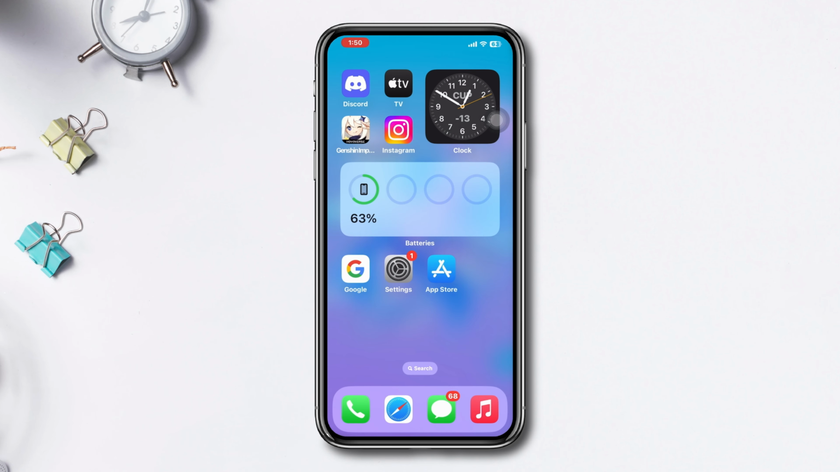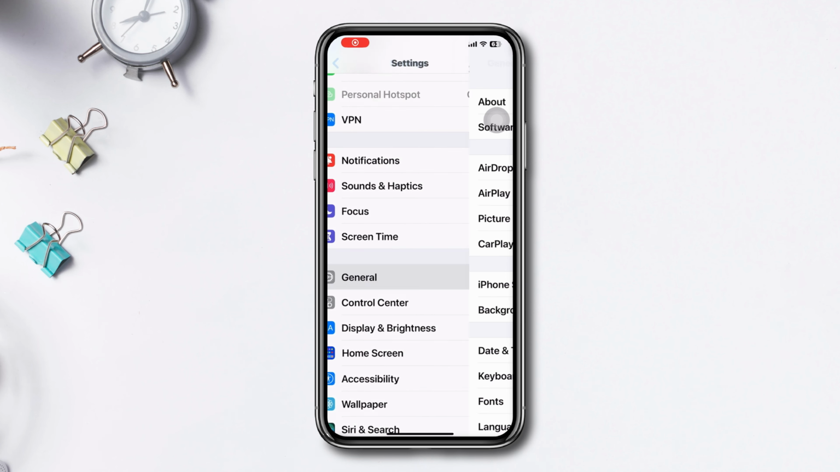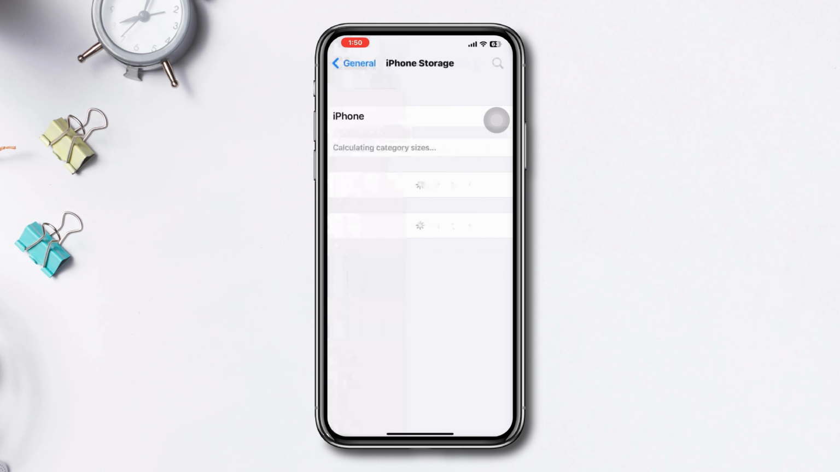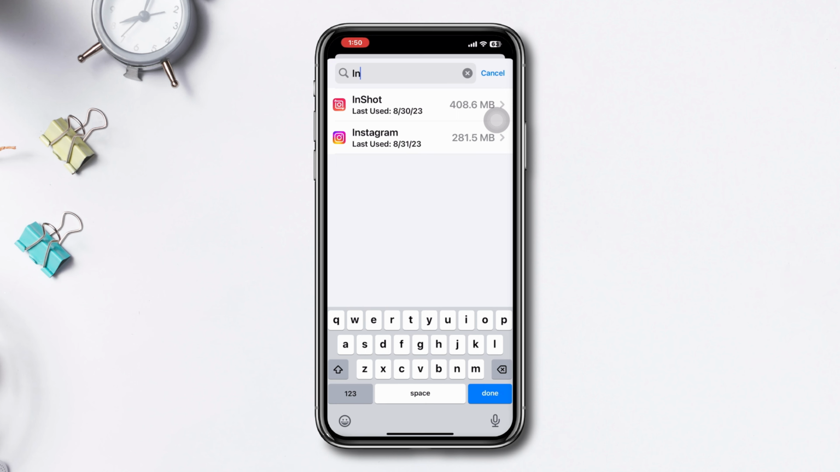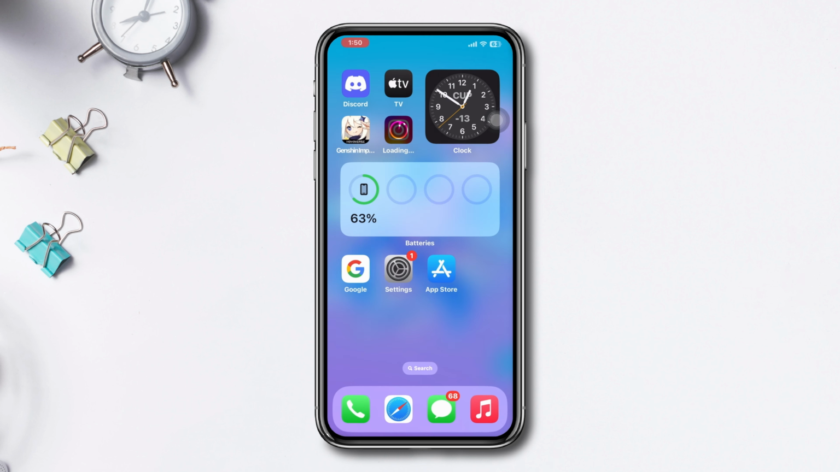Solution 2. Offload the app. Open Settings, scroll down, tap iPhone Storage, find the app you are unable to verify, tap Offload again, tap Reinstall.